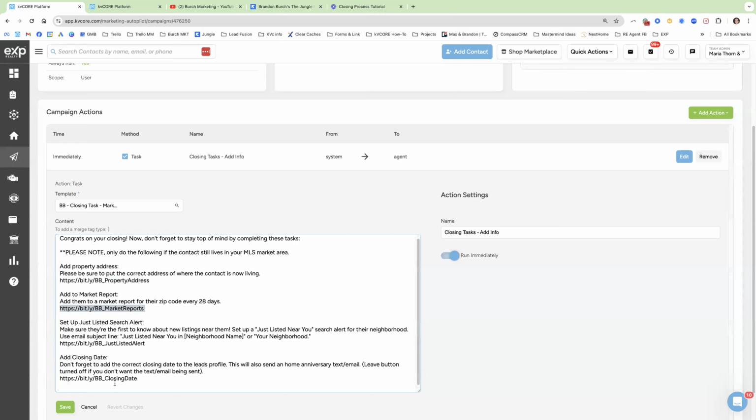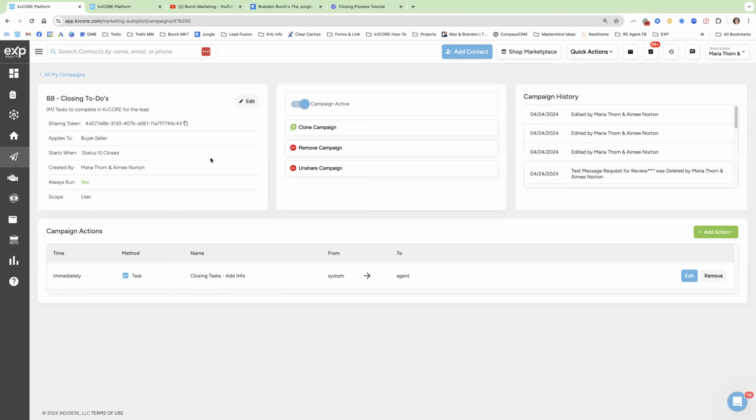Okay, let's get to it. So again, I'm going to make sure you guys get this into your kvCORE and show you how to put the code in there. But when you do that, all you have to do is turn it on. Make sure this is turned on. When the campaign is turned on, let me show you what it looks like whenever you move someone to closed.